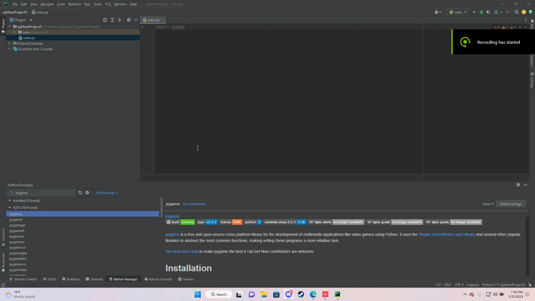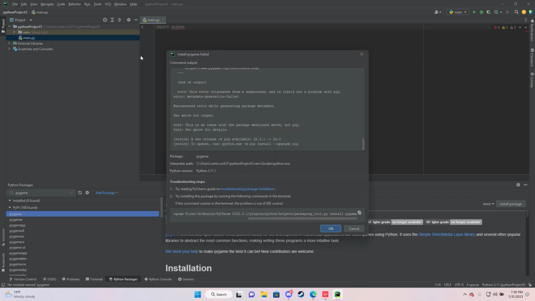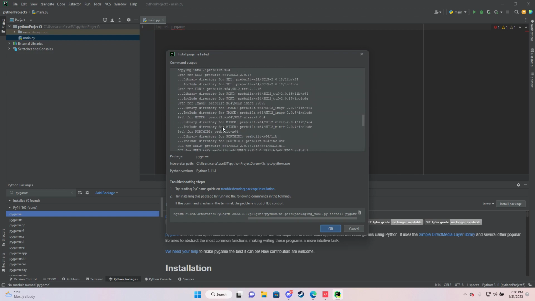All right, I want to show you guys how to fix the module not found error, as well as when you try to install the pygame package, the install doesn't work. So I'm going to try to install it, and I'm assuming this is what is happening to you guys. Give it 1 second. Yeah, it says install pygame failed and a bunch of stuff.